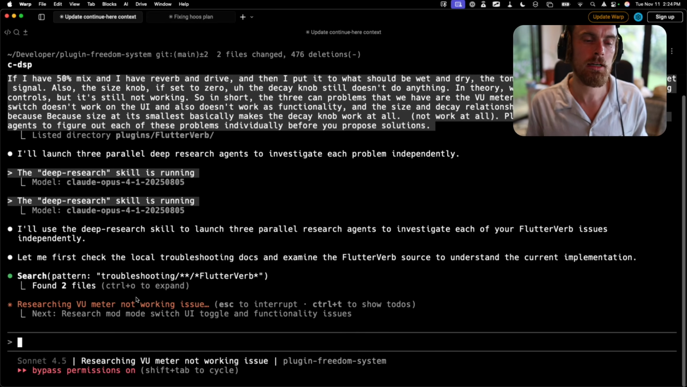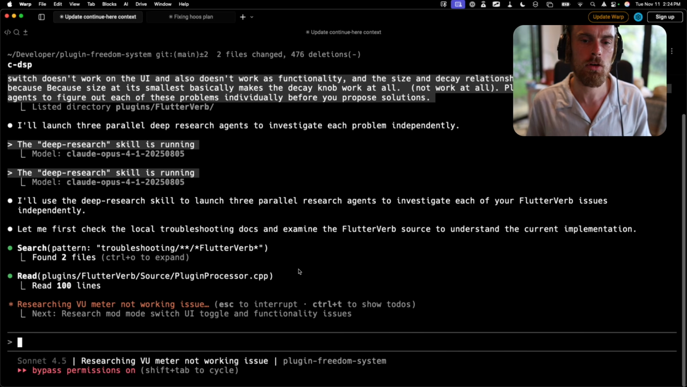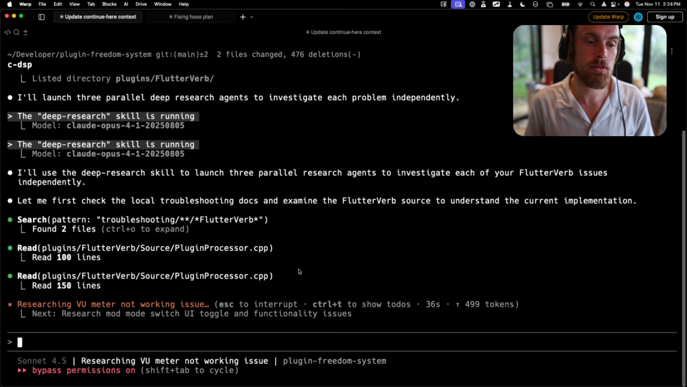In theory, it should now just spawn 3 of these little guys. First, it's going to check the troubleshooting documents just to make sure that there isn't anything obvious, which there is not, because otherwise we would have already fixed it. But let's just see what happens.